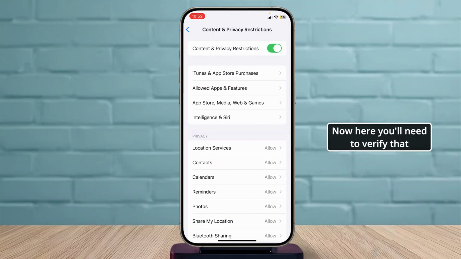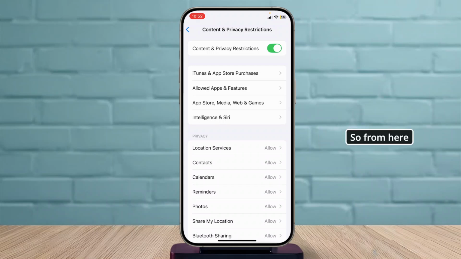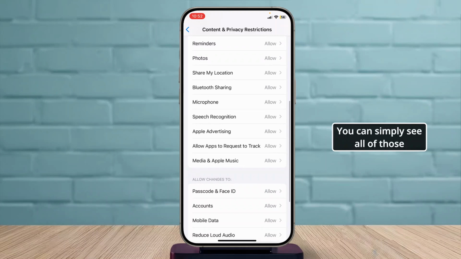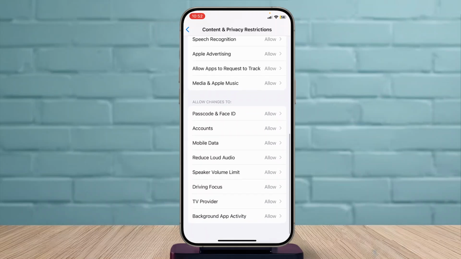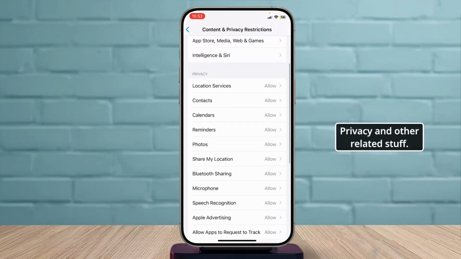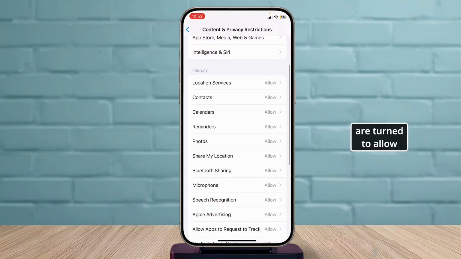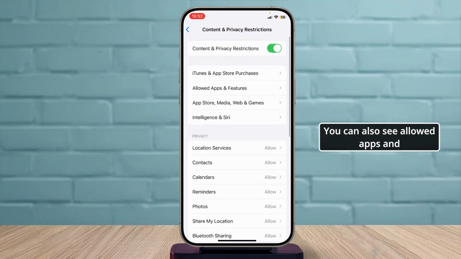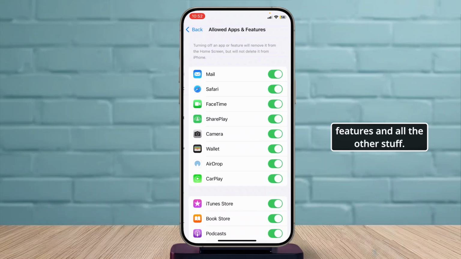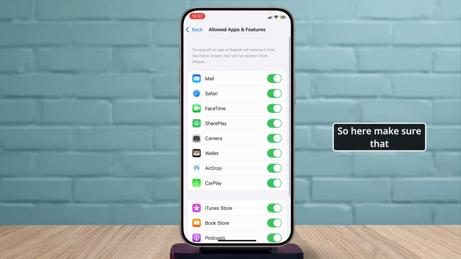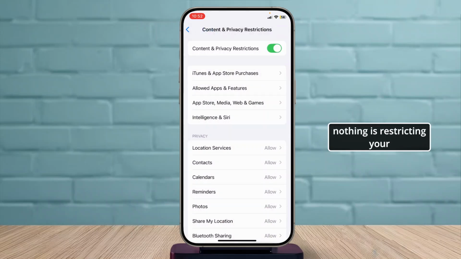Now here you'll need to verify that no screen time recording or screen time restrictions are blocking it. So from here, you can simply see all of those, you know, privacy and other related stuff. You can make sure that all of these are turned to allow. You can also see allowed apps and features and all the other stuff. So here, make sure that nothing is restricting your screen time or screen recording.